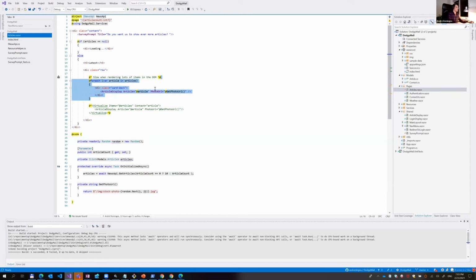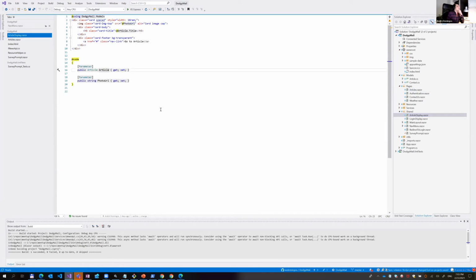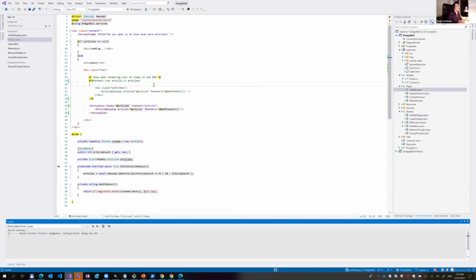But if you go here and, instead of using a foreach, which I'm going to comment out, you use the Virtualize component. This is the component signature. You just tell it the items are my articles, the context is an article, and it uses this context to pass down to this shared component. In case you're wondering, the article display is very simple. It just has some HTML where I render the photo URL and the article. The go-to article doesn't even do anything, and there are just 2 parameters. It's really straightforward.